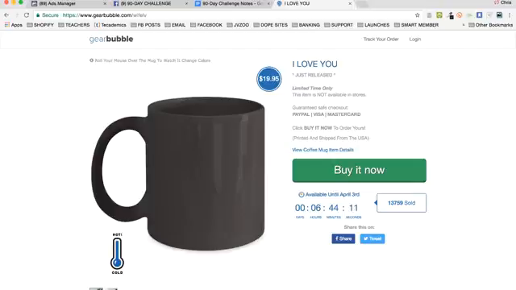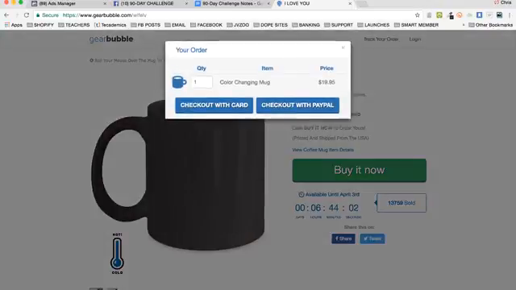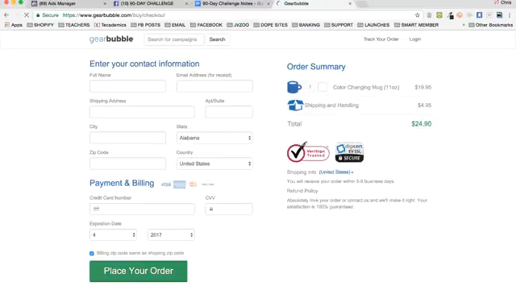And it's got a countdown timer, which really adds to the urgency. And it shows social proof: a lot of other people are purchasing this item. So they would click buy it now. It adds it right here, a color changing mug. They can check out with a credit card or PayPal. They check out with a card, and then you go here and you can purchase this product. It's going to have $5 shipping and handling, so it's $25. So there you go, $25 just like that.